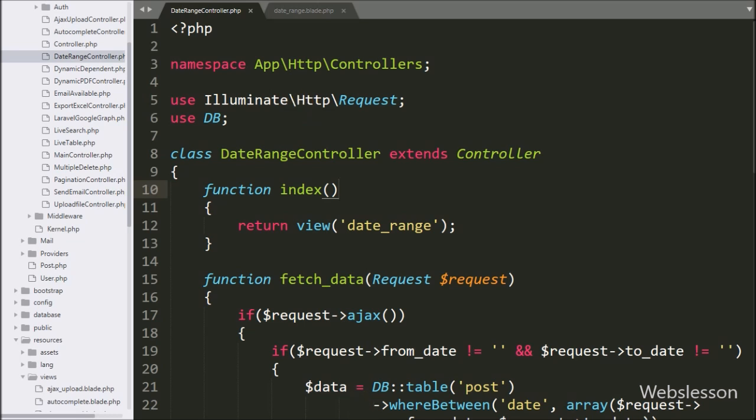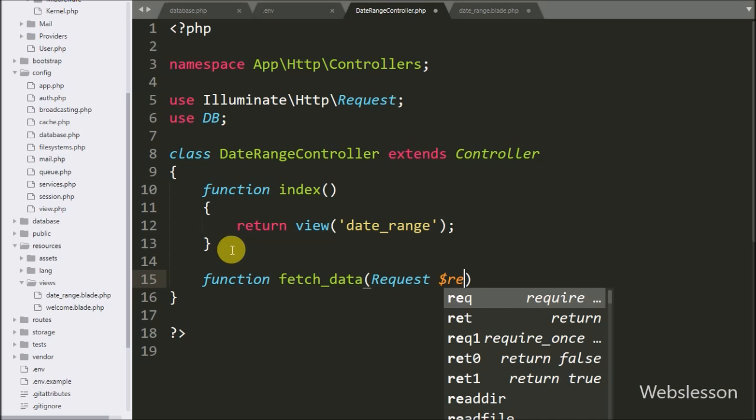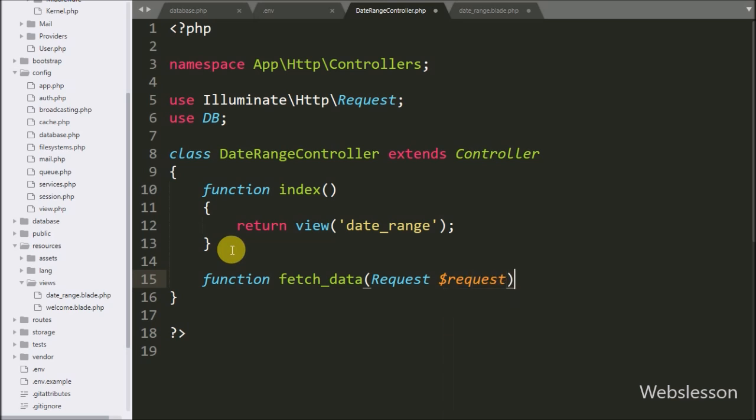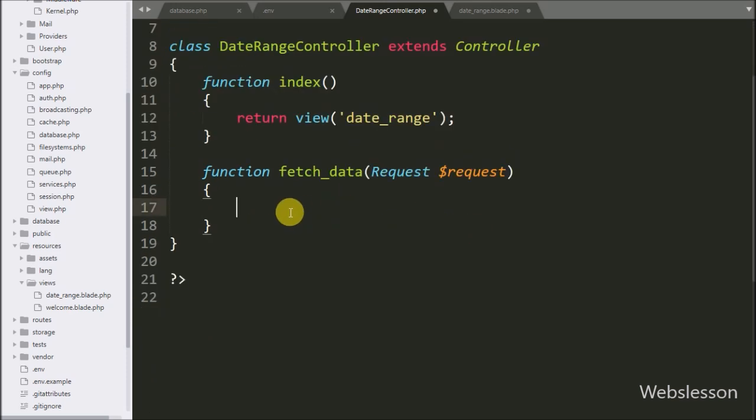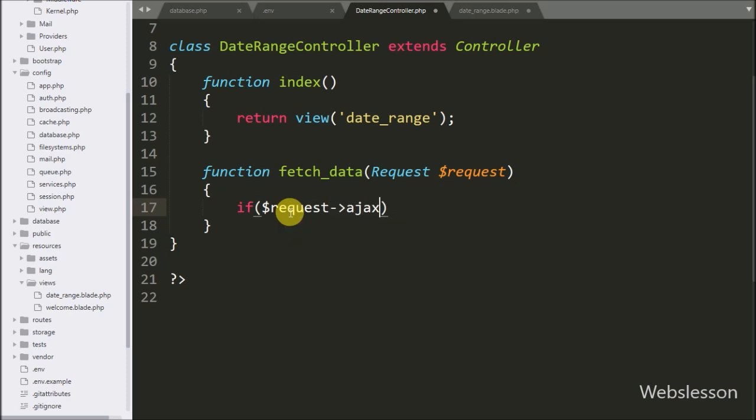Now we have go to date range controller, and here we have create function fetch data, with $request variable, this function will receive Ajax request. Under this method, we have write if statement, and under condition we have write $request variable with Ajax method. If this method has received Ajax request, then it will execute if block of code.